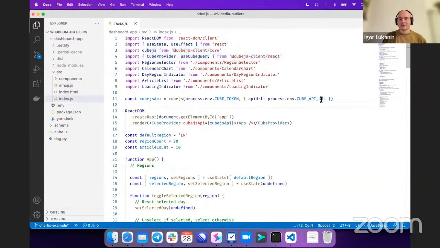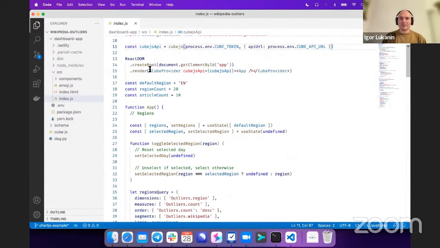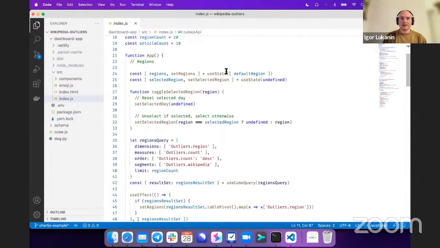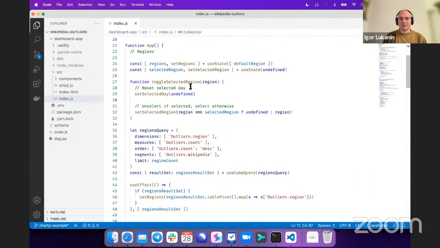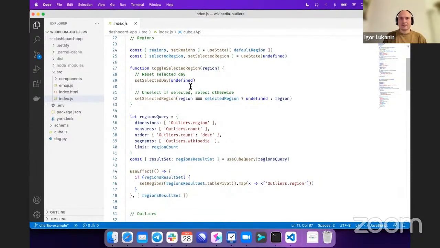So basically what you need to do to fetch the data from Cube's REST API is to instantiate the API by providing a security token and the API URL, the one that we were looking at in Cube Cloud. And then you can wrap your whole React app with the Cube provider that would enable any downstream React component to be able to query the Cube API.